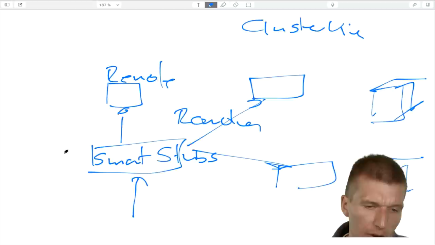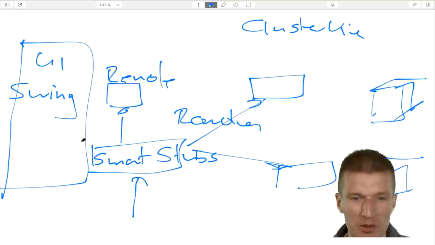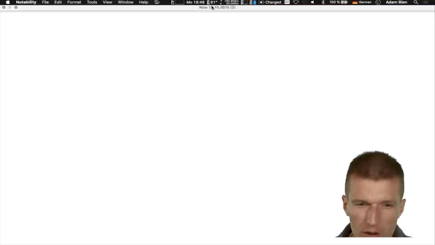And usually such EJBs would be accessed directly by Swing, or some crazy applications decided to put everything from here to a UI layer which ran on a different application server. And the hope was to increase scalability, which usually never happened. But this was actually the idea back then. So why doesn't it matter anymore? Because I would say using remote EJBs is an anti-pattern.